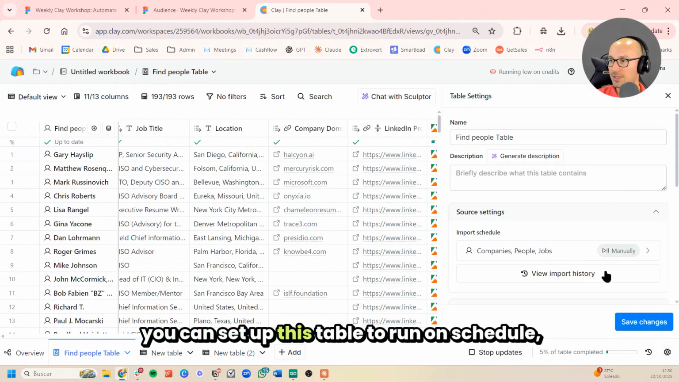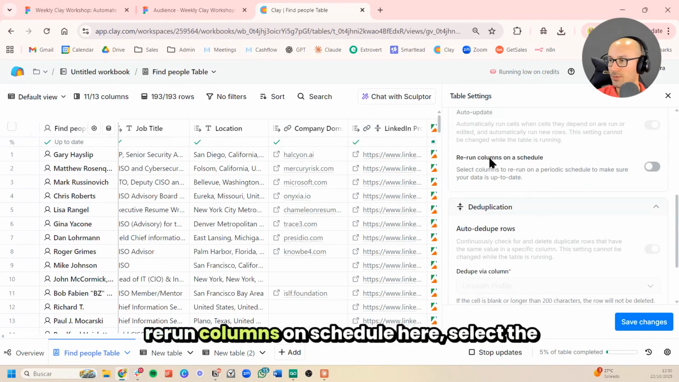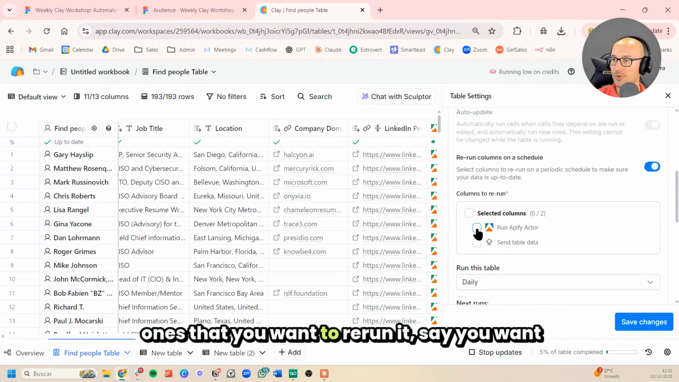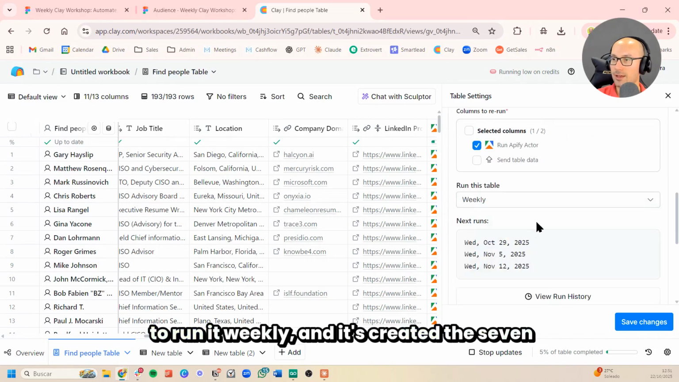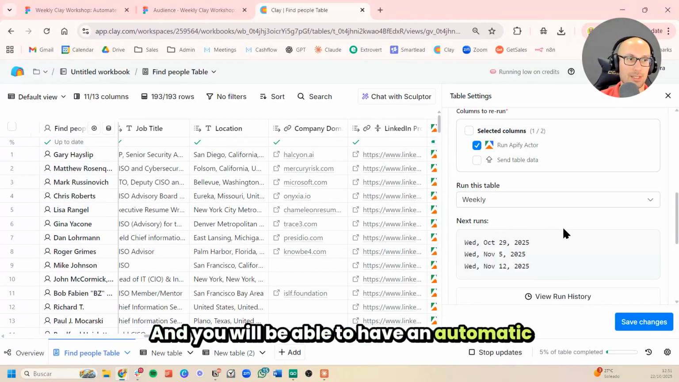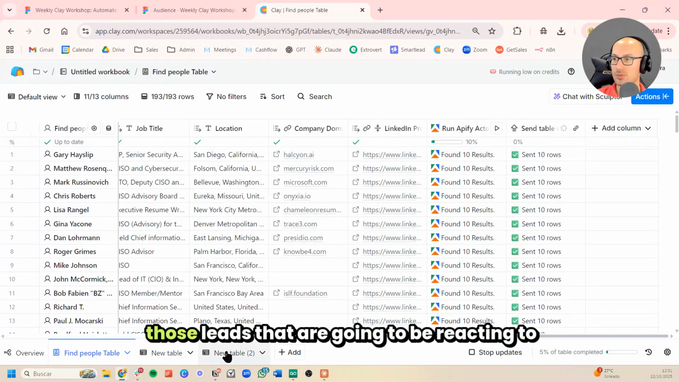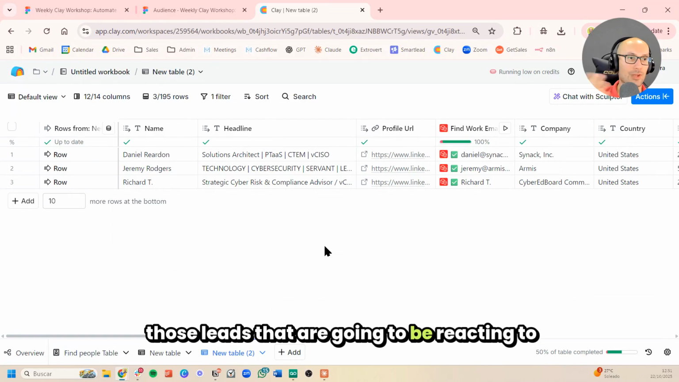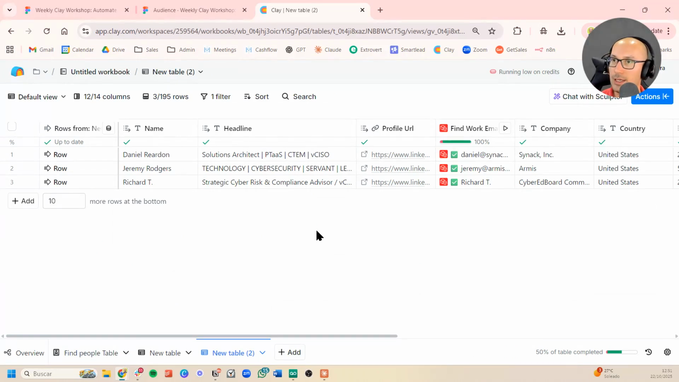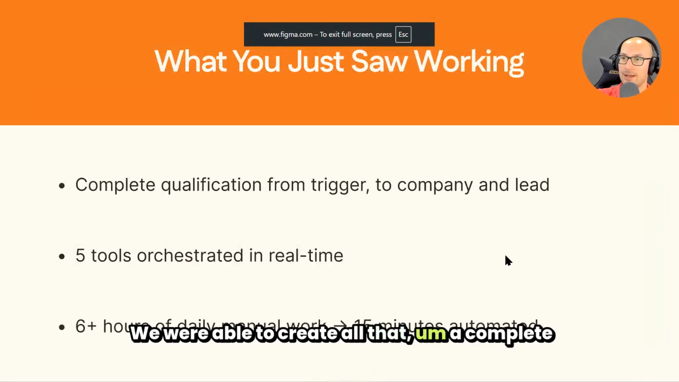You can set up this table to run on a schedule, rerun columns on a schedule, and select the ones that you want to rerun. Let's say you want to run it weekly and scrape the recent 7 posts, and you will have an automatic system that is going to be sending messages to those leads that are reacting to those posts. All right, so we were able to create all that.